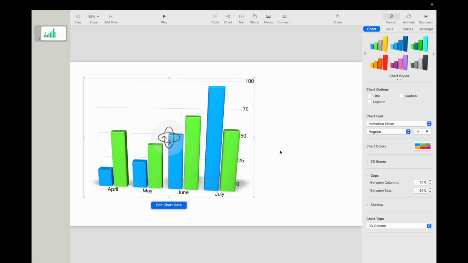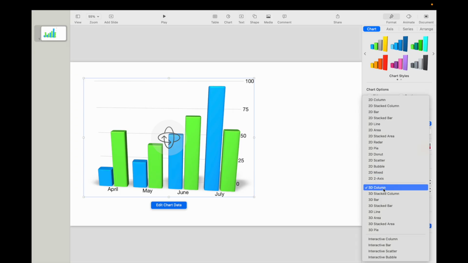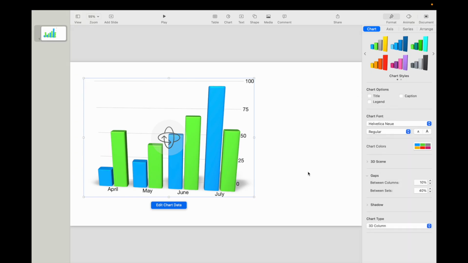Now if you want to verify that it is a column chart, press on the chart right here, go to the bottom right to where it says chart type, and make sure that 3D column is selected under chart type. So very simple, very straightforward. This is how to add a 3D column chart to a Keynote presentation.